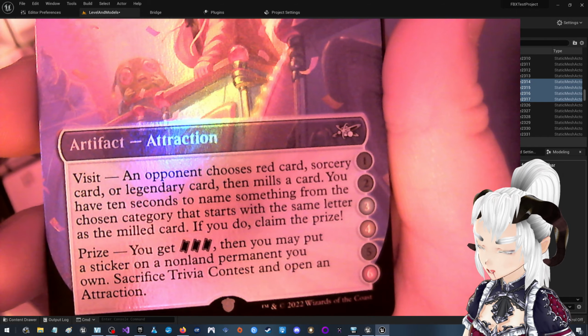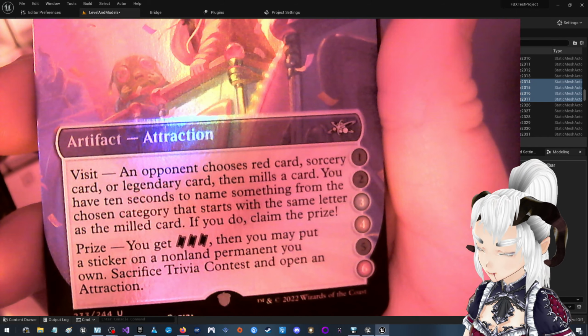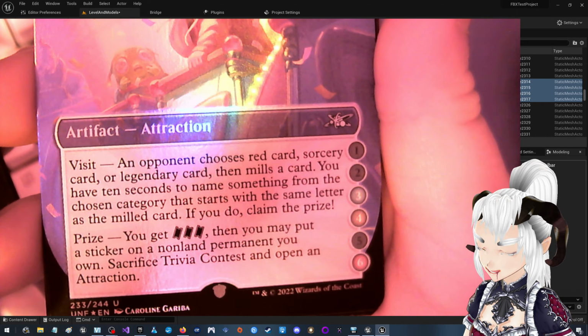Trivia contest. Well, look, it's our gamer. Visit: an opponent chooses a red card, sorcery card, or legendary card, and then mills a card, and you have 10 seconds to name something from the chosen category that starts with the same letter as the milled card. If you do, claim the prize. Prize: you get 3 tickets, and you may put a sticker on an online permanent you own. Sacrifice Trivia Contest and open an attraction.